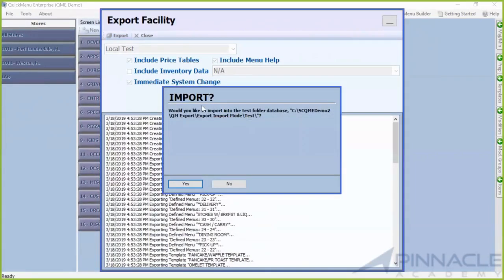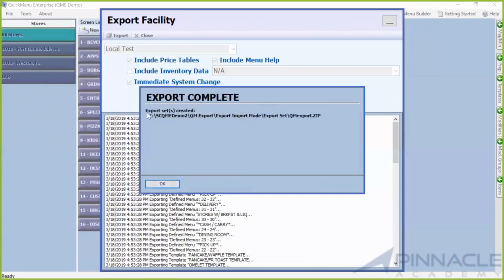So it's asking me if I want to import. You can set up a test folder database. If you wanted your master to also be a lab environment, you could do that. And wherever we would assign that to would upload it to that lab environment. With other customers, we hit no here because we have a different system running the lab environment, because we don't want that to interfere with the master database. So I'm going to hit no because I'm not going to import it. Export's complete. It puts it in a similar folder as the deploy, CSV, QM export, export import, export set, and then it makes this QM export.zip.